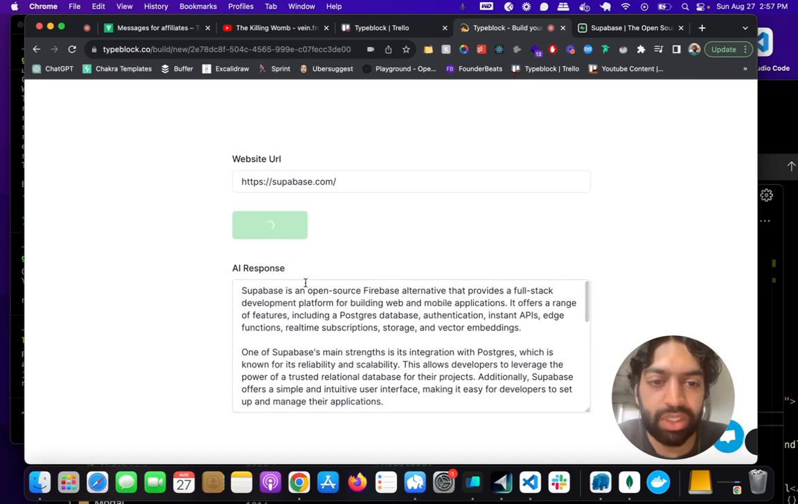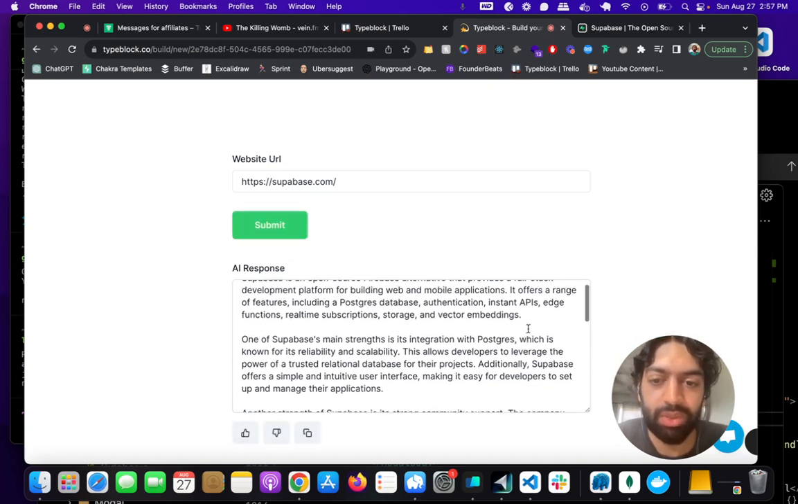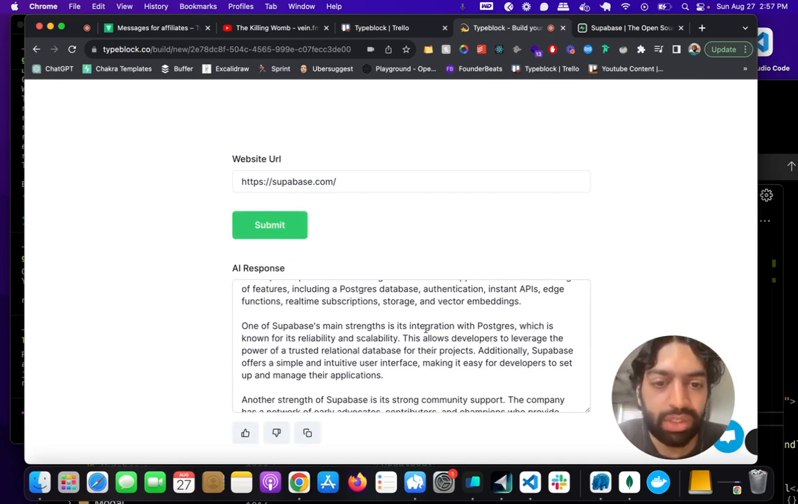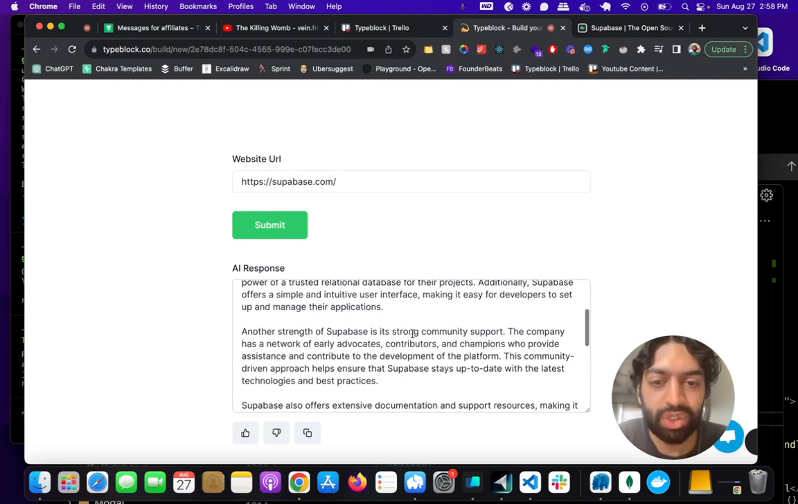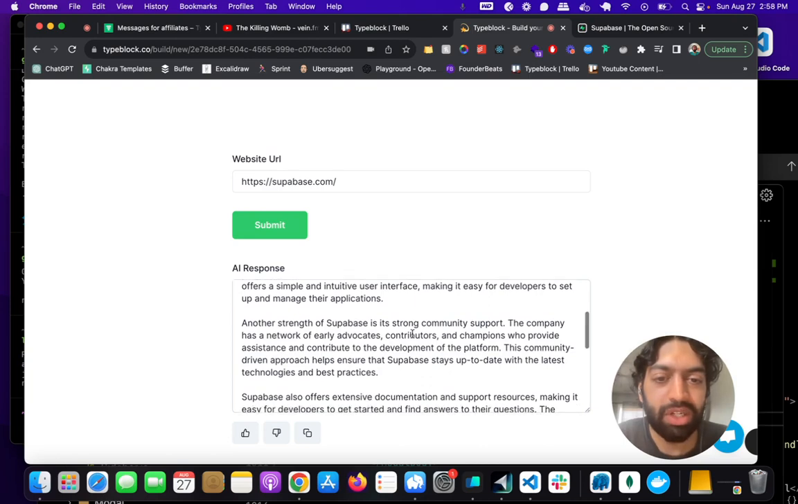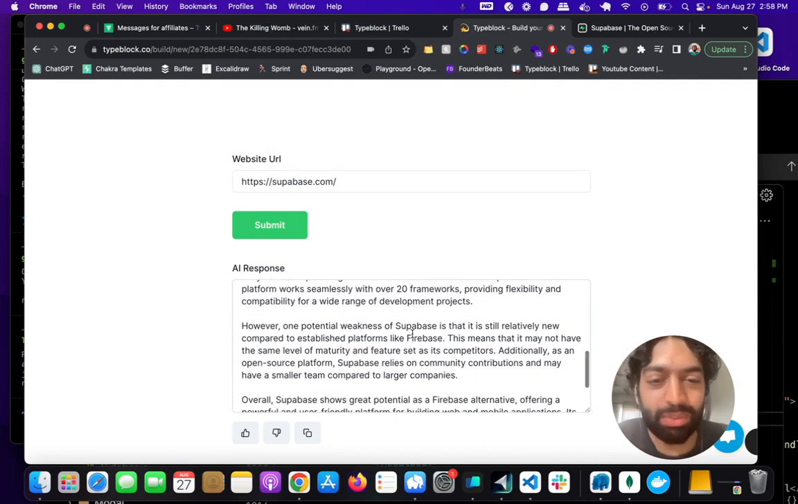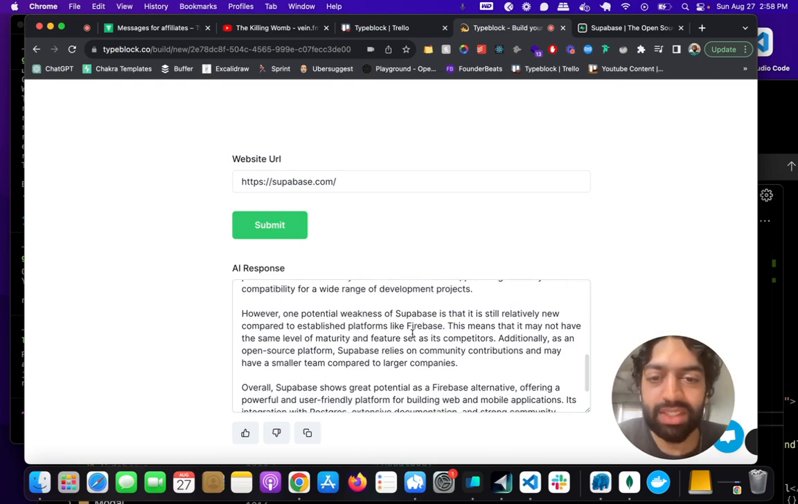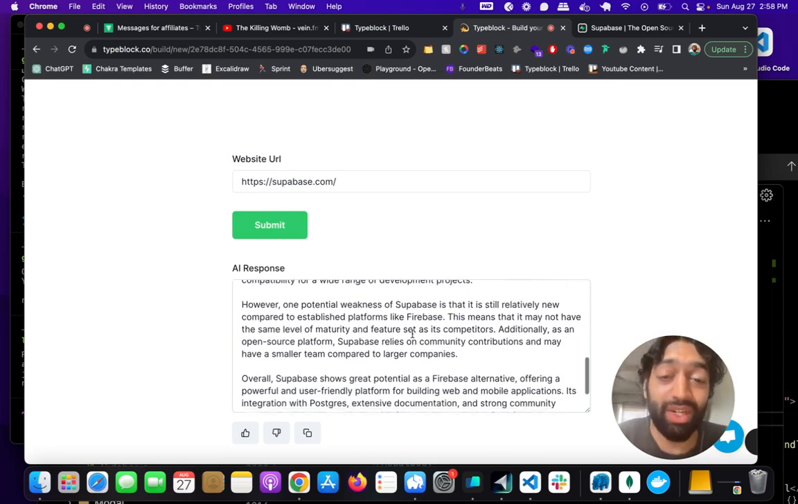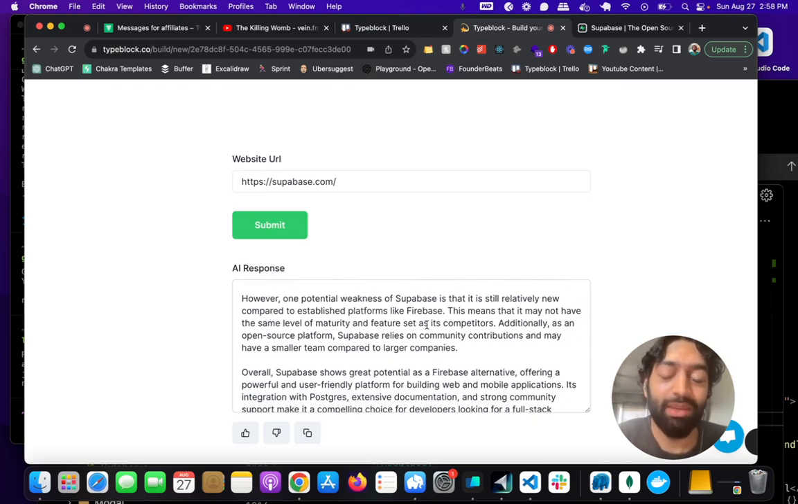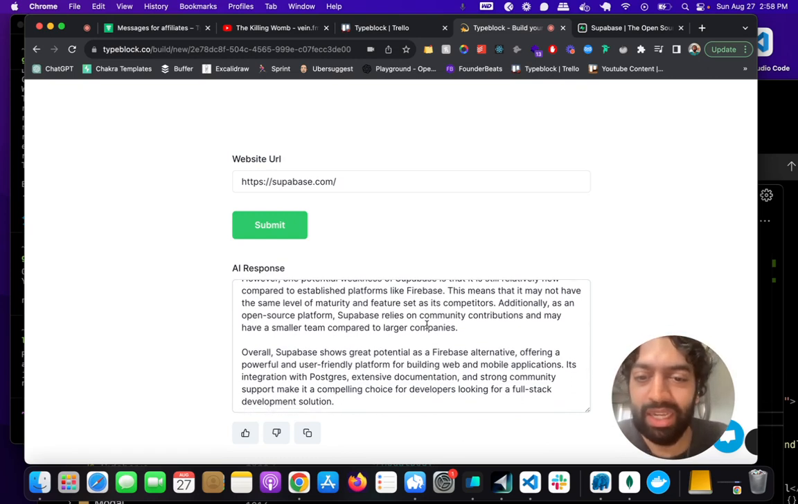So it's summarizing what it does here, and this is exactly right. This is what it does. One of its main strengths is integration with Postgres. Another strength is its strong community support. I think that's true, actually. One potential weakness is it's still relatively new. That is a very good weakness, actually. Man, this thing is good. Dang. Yeah, so this is exactly right.